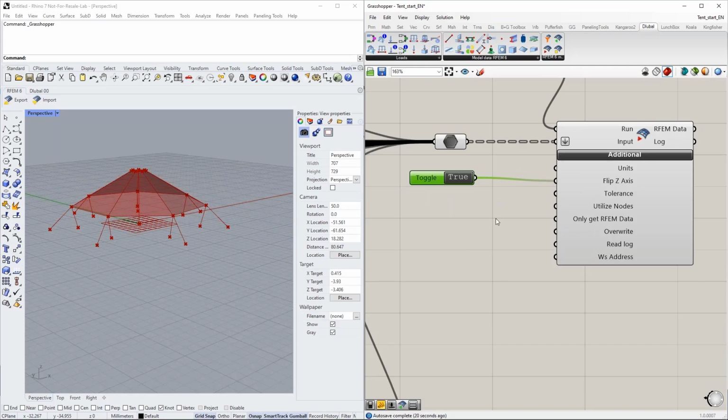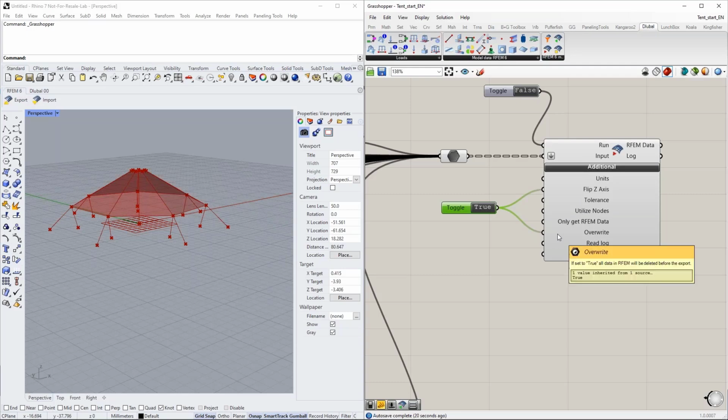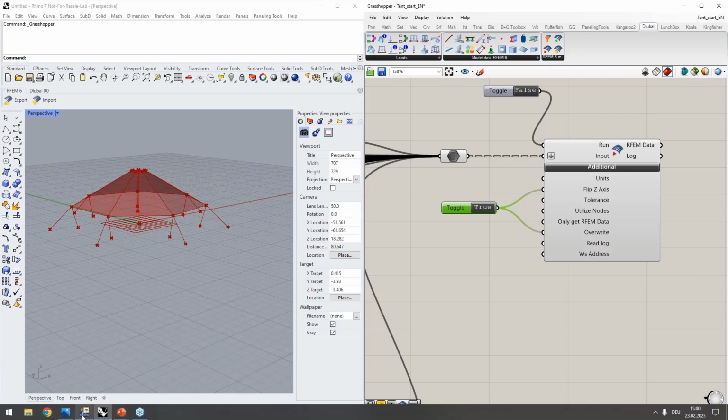Override is an interesting option that you should think about. I usually always override my structures. So whenever I run an export, the RFEM structure will be overwritten. This is also what we had in RFEM 5 as logic. In RFEM 6, with this component, theoretically, you can also add data to your existing RFEM 6 structure.